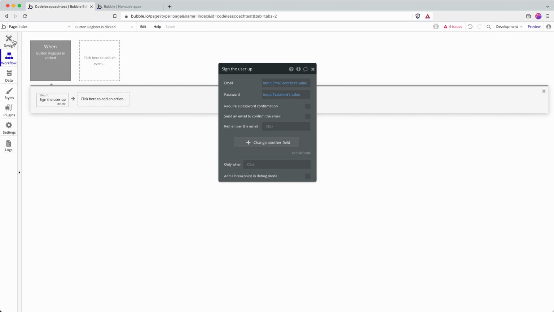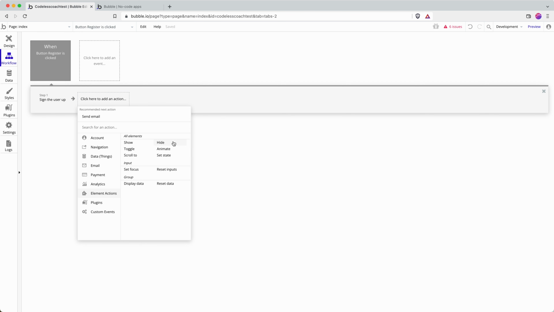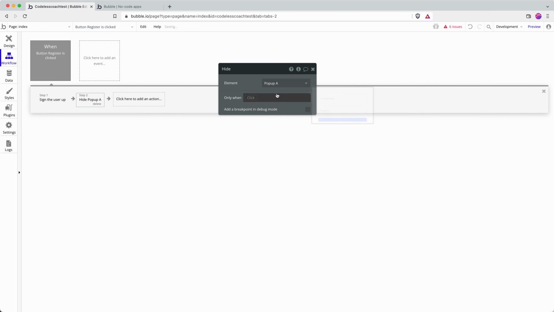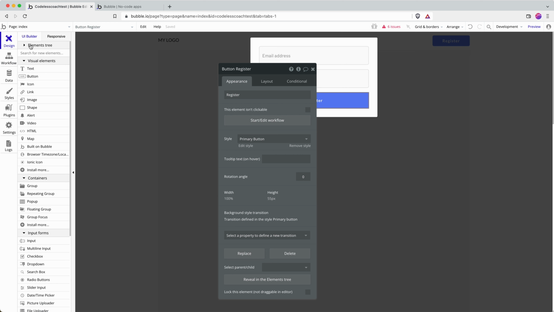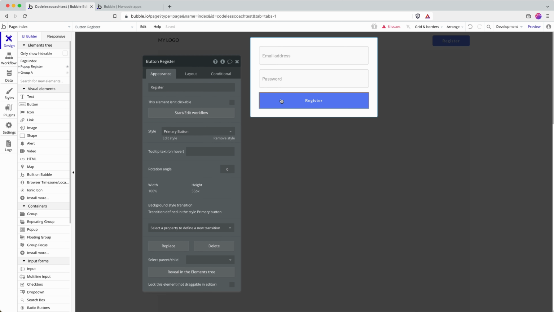And it'd be easy to think that this is now where you finish. But if you run your app like this, your user will register, but they will still see that popover. So let's hide the popover. So we go element actions, hide, popover A, because if we open up the element tree, popover A, in fact we'll rename that register. So that will hide it once the workflow has concluded. The final step will be to hide the popover.